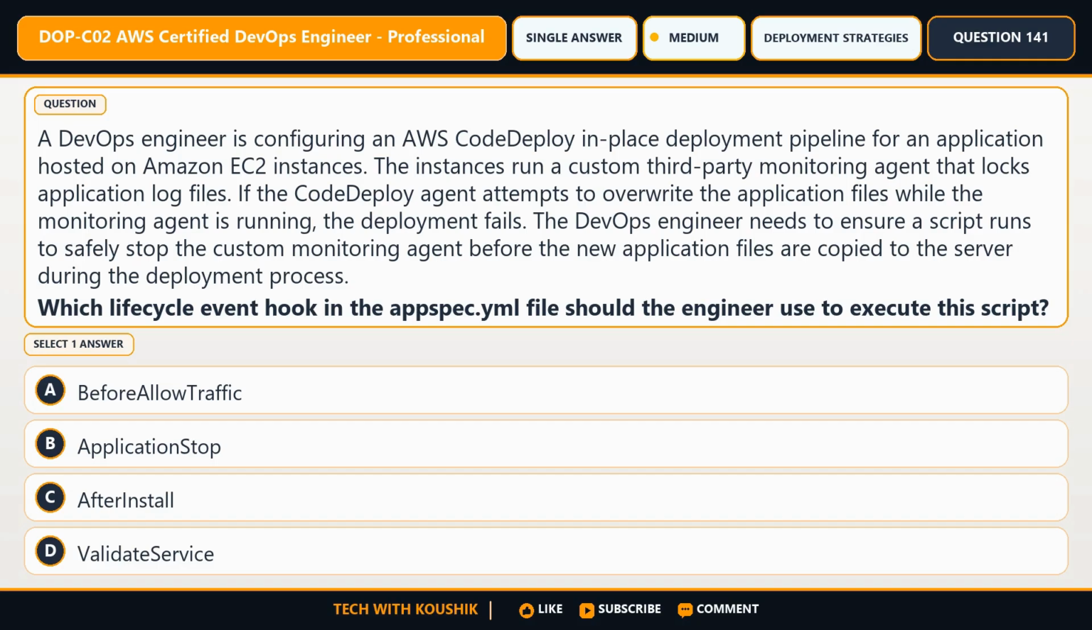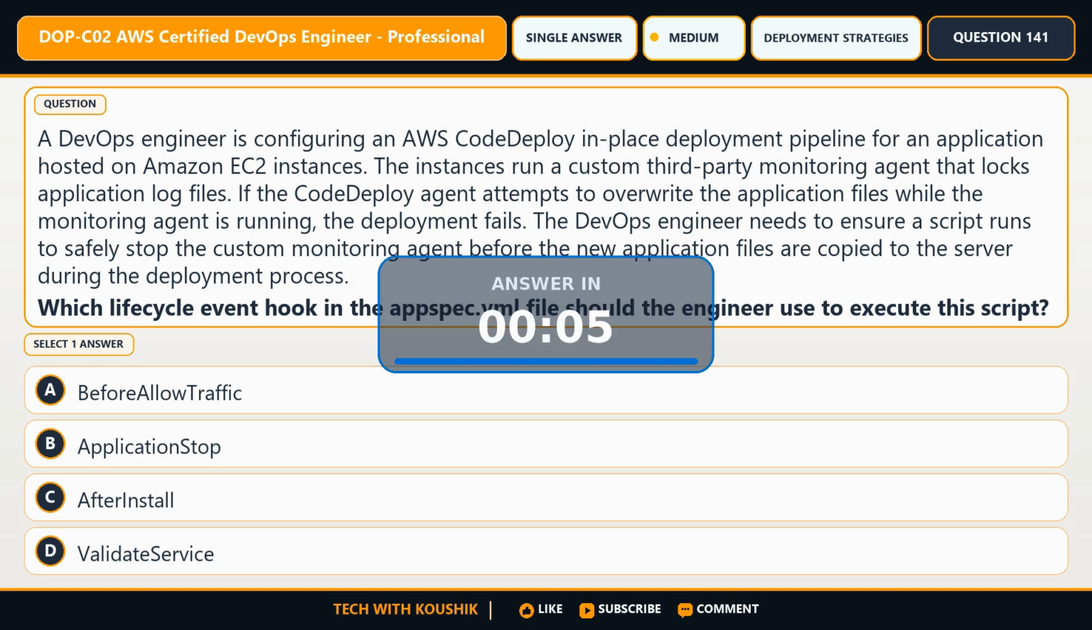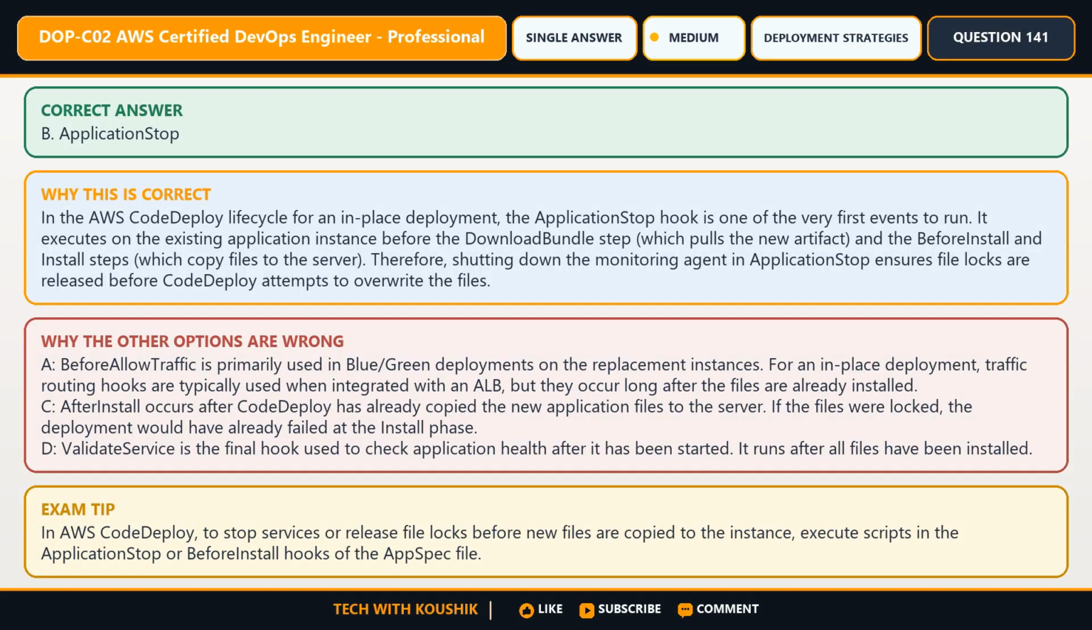Let's compare the available options. Option A is BeforeAllowTraffic. Option B is ApplicationStop. Option C is AfterInstall. Option D is ValidateService. In this case, choose option B, ApplicationStop.